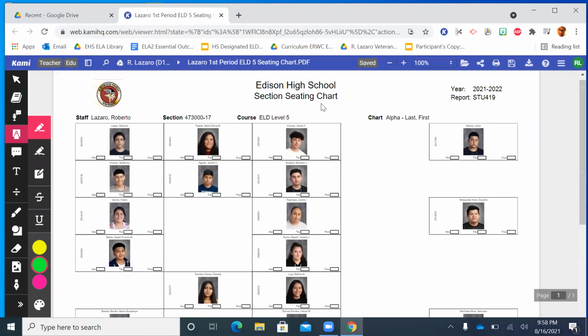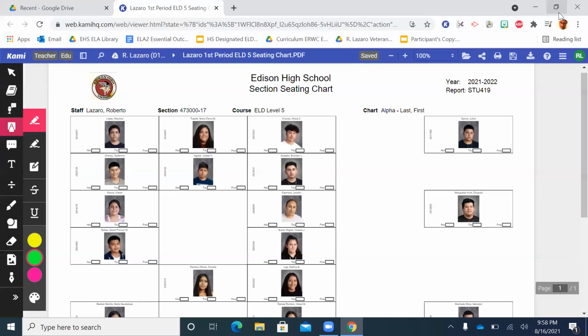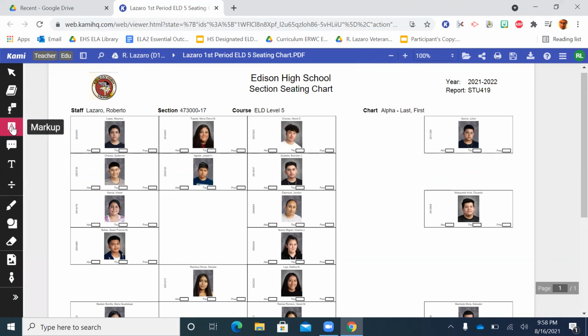And the reason why I'm showing you this is because we want to have classroom seating charts available for our substitutes. And it'd be not only good for the substitute, but also for ourselves to know and identify who our ELs and who our SPED students are. And so there's a couple of tools that you can use to do so.